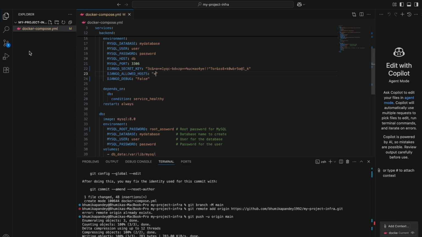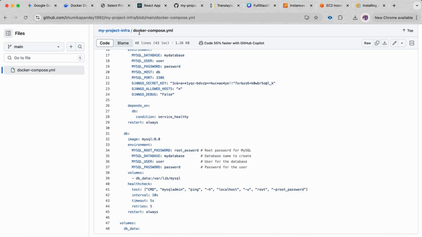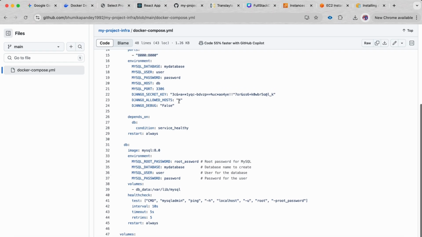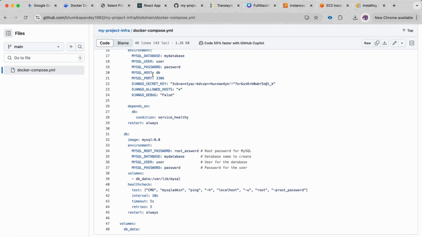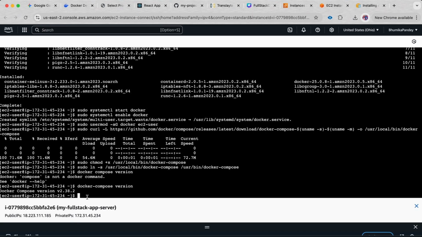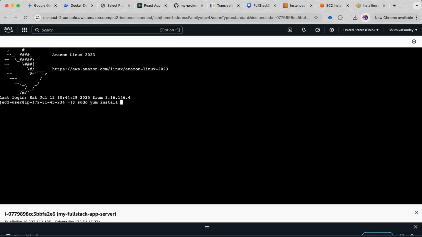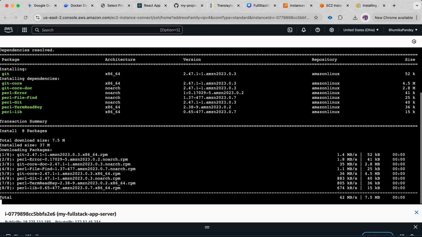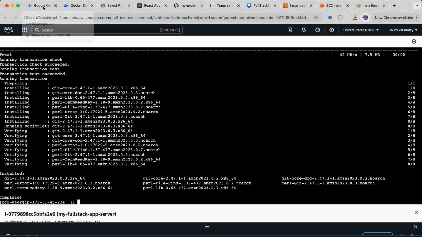Okay, and then we need to deploy this. Now we need to get this file into EC2, because we have not set up any auto deployment yet, right? And right now we only need this file. So let's just go ahead and get this file into the EC2 instance. So we'll just go ahead and clone this repository into the EC2 instance. So we'll go back to the instance, and first we'll install Git here. So Git is installed. Now we can go ahead and clone that infra repository.